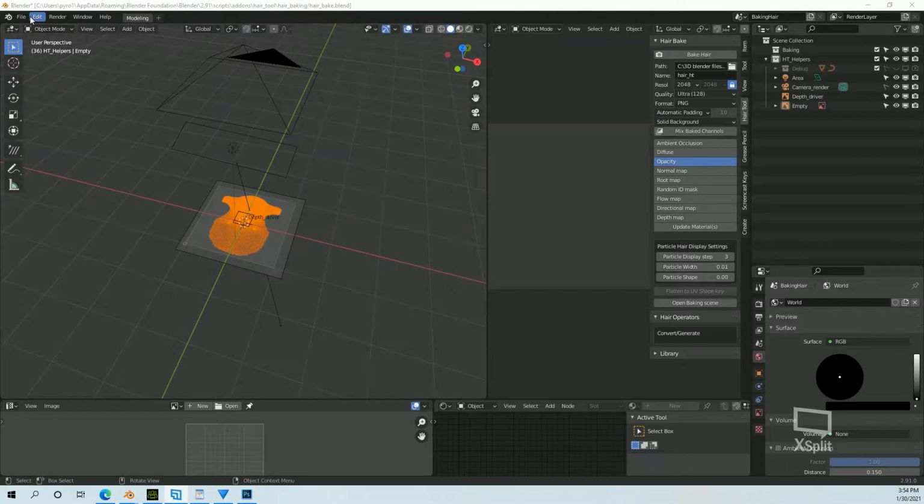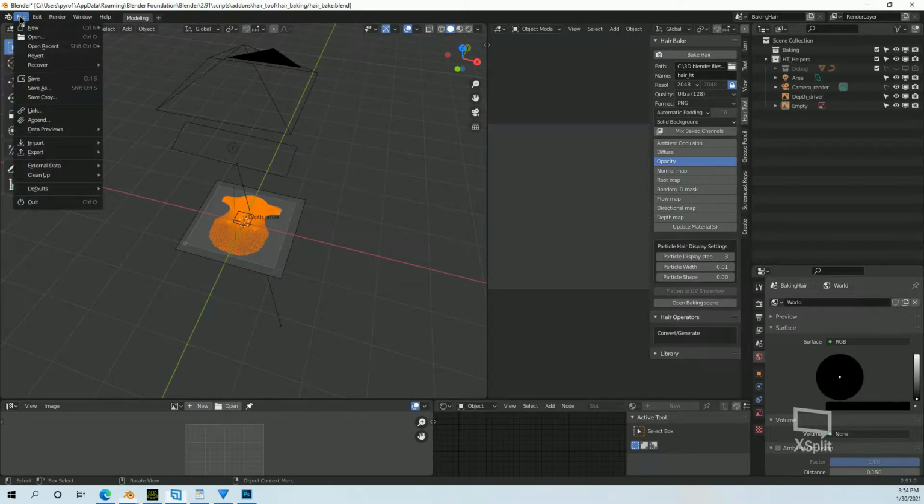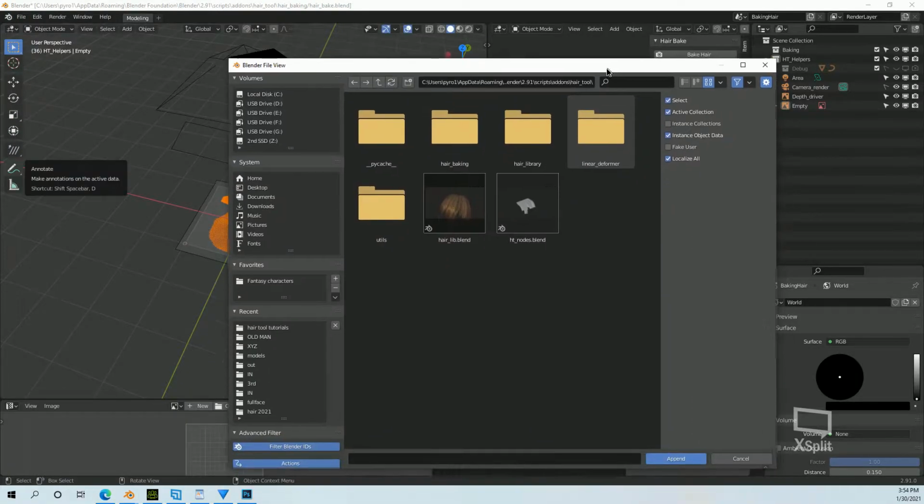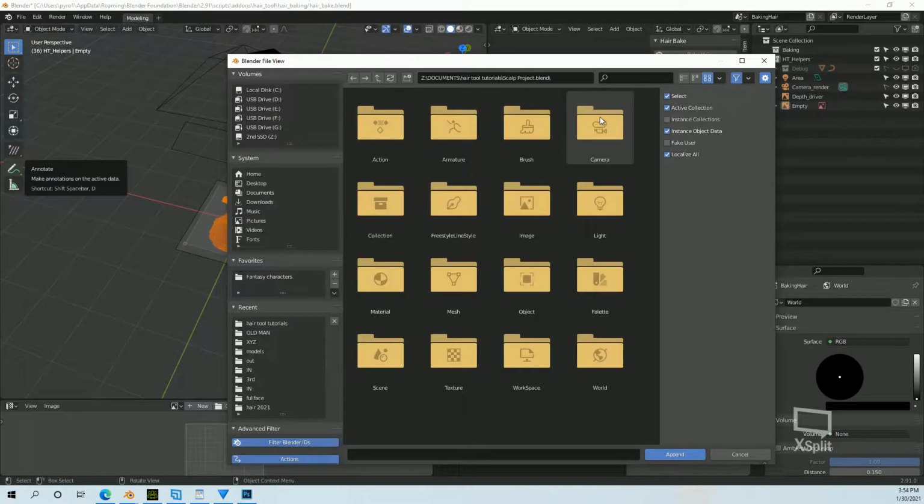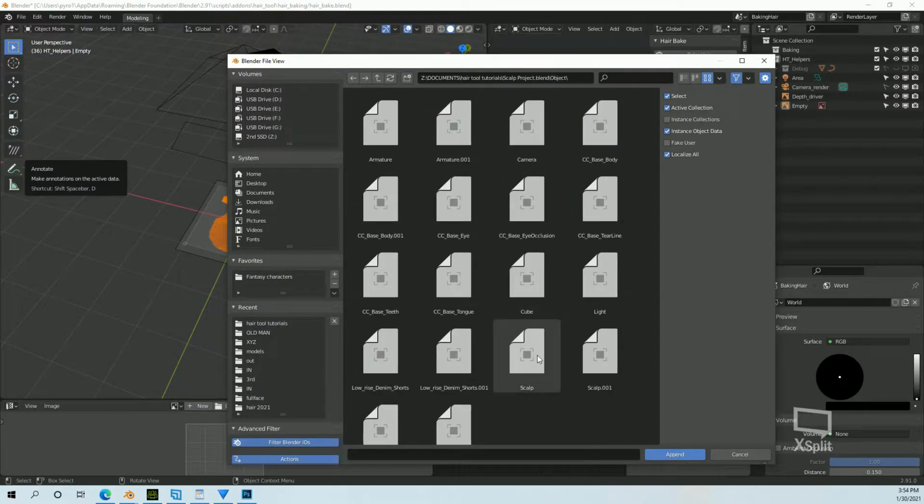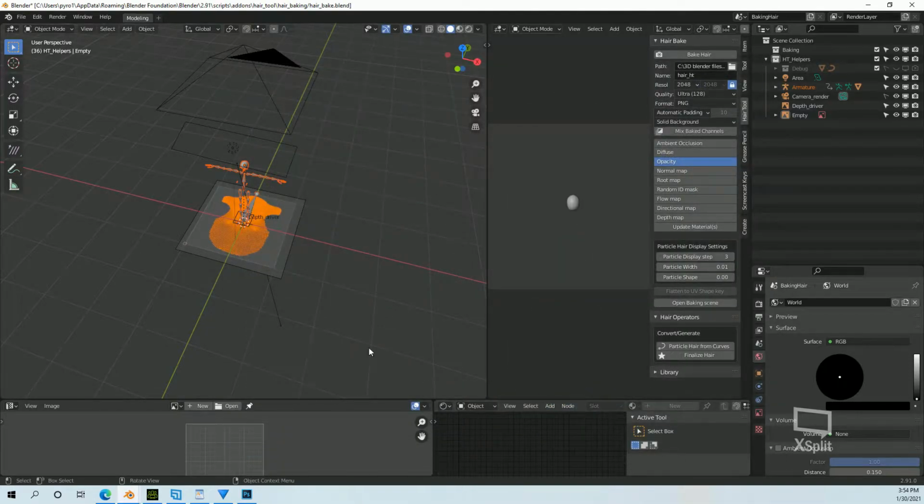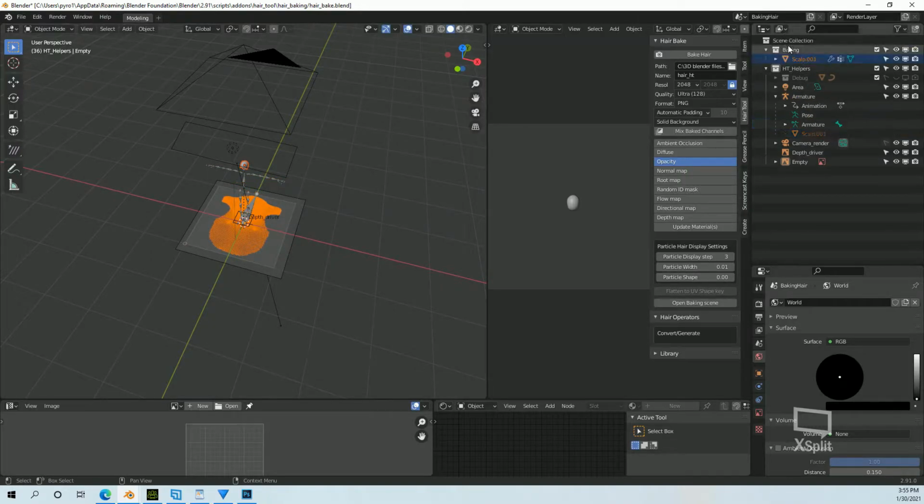Now we need to bring our scalp mesh into the scene by doing the following. Go to File, Append, look at your project you saved, and double-click on it. Double-click on the object file. Now you're going to locate your scalp mesh and click on it, and then click Append. I go ahead and locate my scalp, and I move it into the baking folder. I also disable my armature.